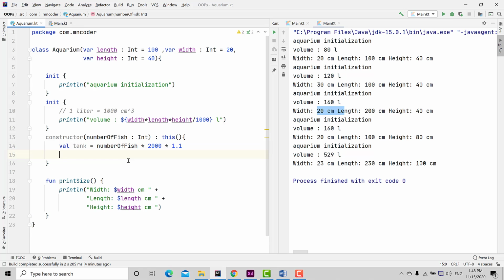Now I want to store the height of the constructor. I want to change the height of the aquarium according to the number of fish. The length and width will remain the same, but the height of the water will change according to the number of fish.